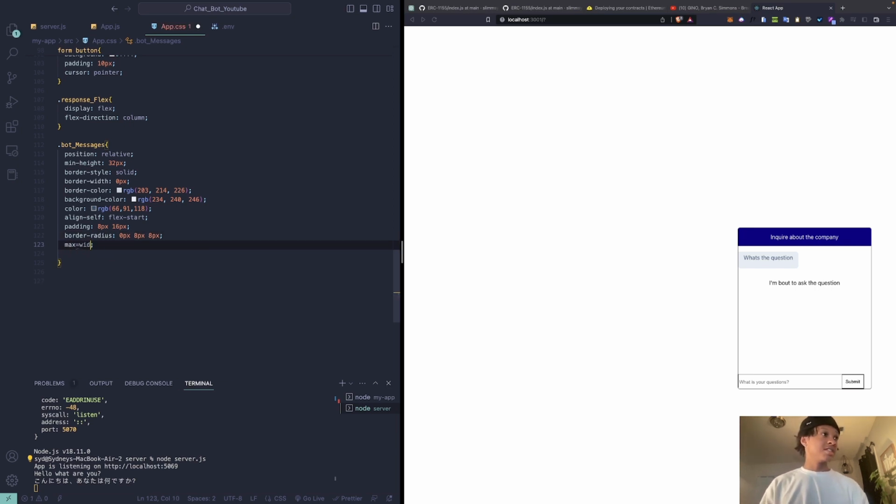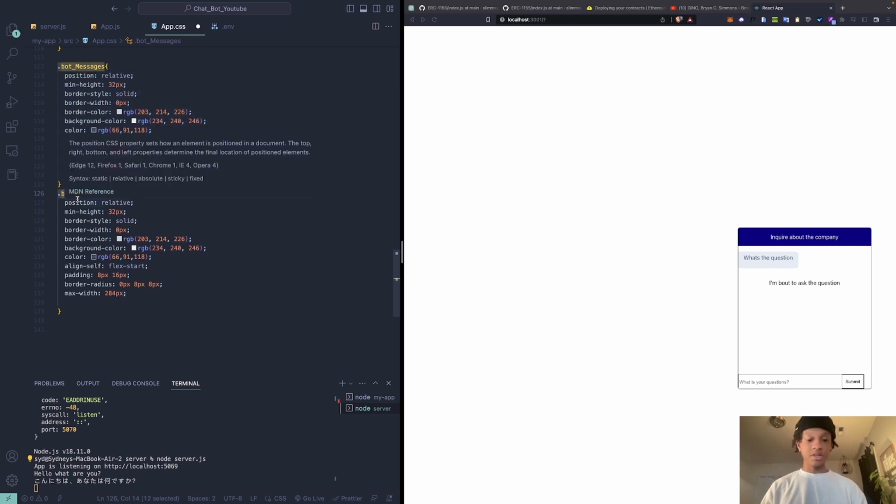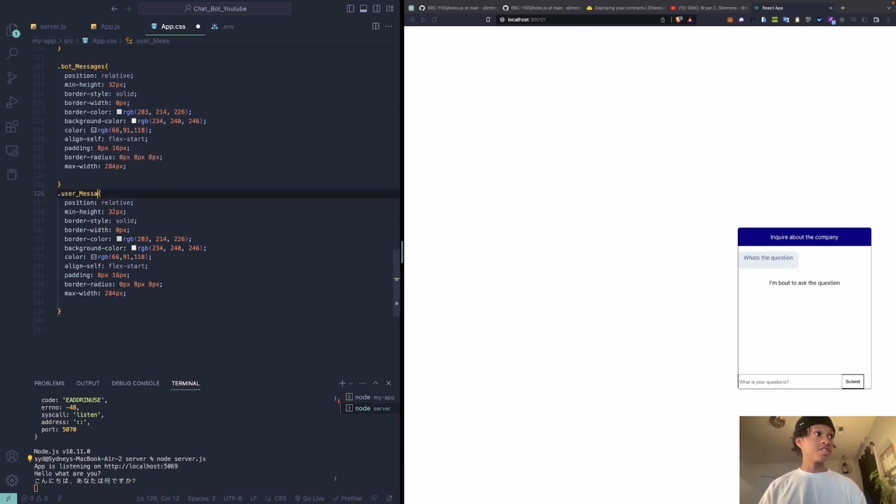Max width. Let's give it a max width of 284 pixels. Nice. We actually can copy this. Do Option Shift up arrow to create a duplicate. This is for user messages. We just want to change the align-self to flex-end. Save. Look at that. We're on a roll.